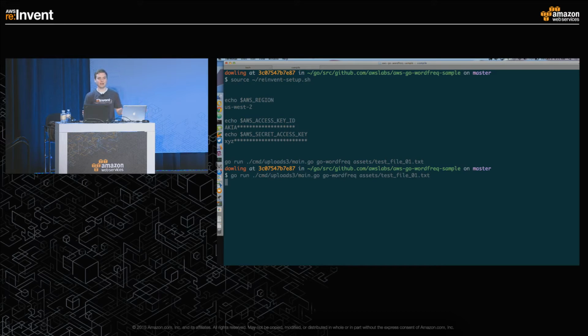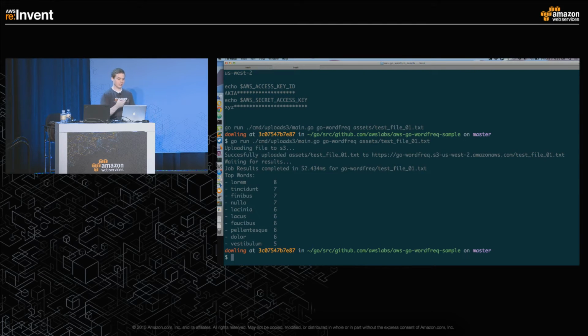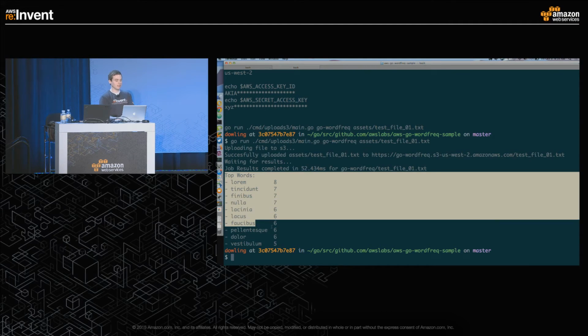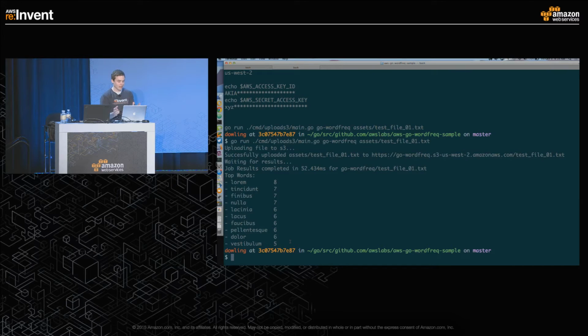So right now we're uploading the file to S3. S3 is getting the file, sending a message to SQS. SQS is being polled. We're counting the words and then persisting it, and there's our results. So we just did all of that, and our word frequency service persisted the data. We polled the SQS queue, and the top 10 most frequently mentioned words in that file are listed here. And there are a bunch of Latin words that I'm not going to try to pronounce. But this just shows that it works.